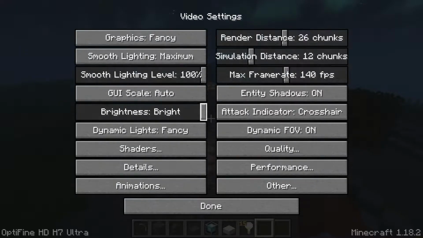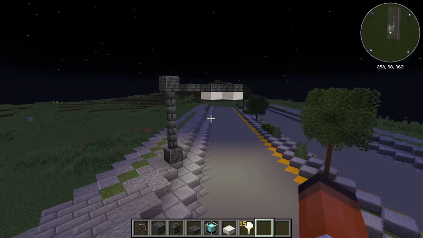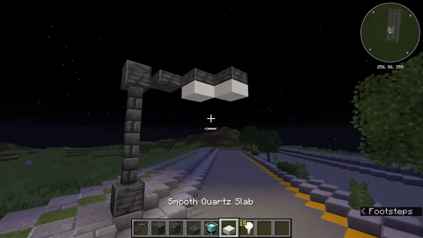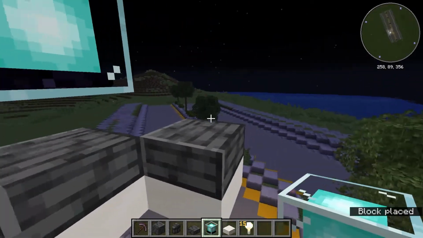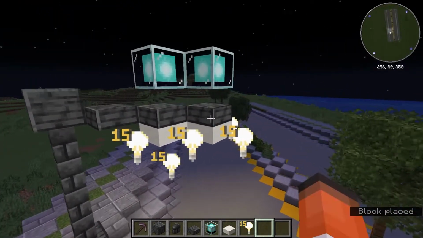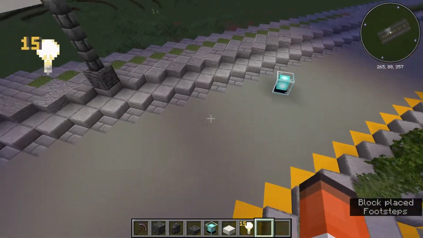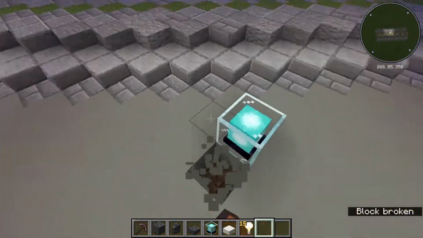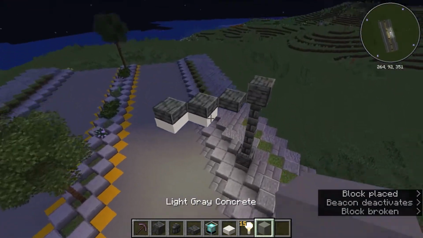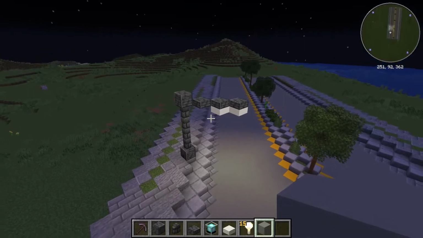Without shaders, it looks like this, which is still good, but if you don't like the look of that, you can always use beacons, except beacons don't give off as much light as these do. So that's how you make the streetlights. I'm just going to copy and paste this down a couple times.